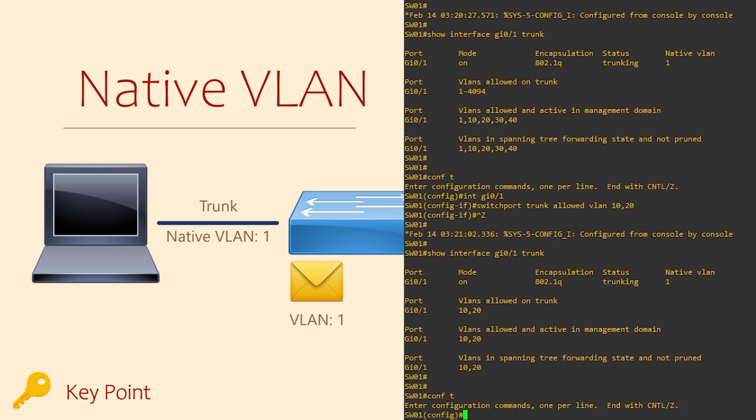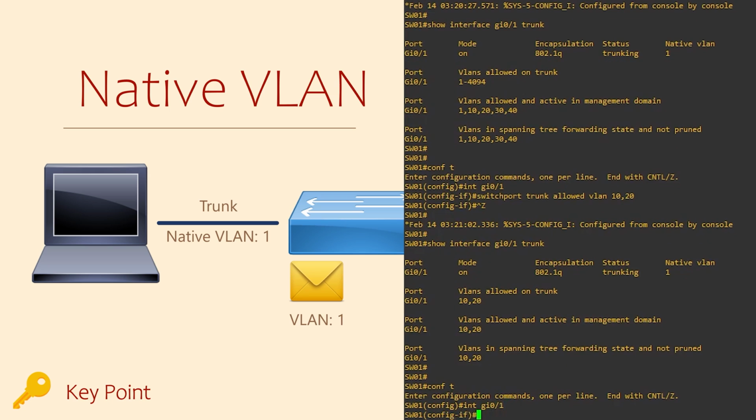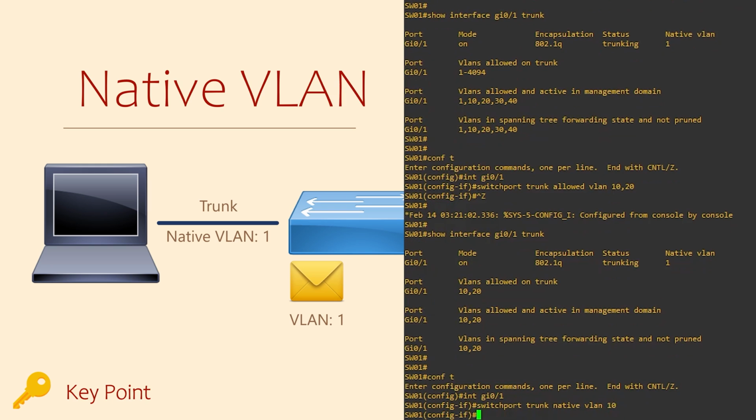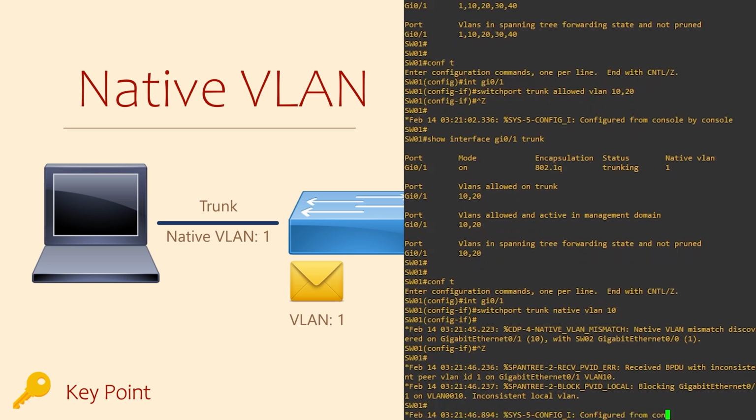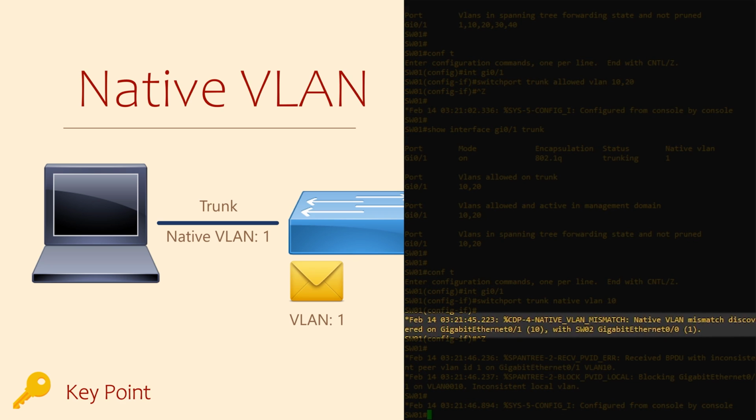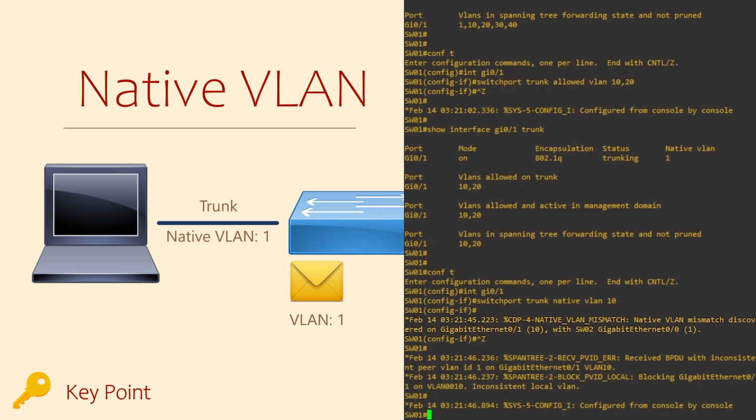We can change the native VLAN to another VLAN if we want to. We just configure the interface with the switchport trunk native VLAN command, and we give it a new VLAN ID. Notice that we're getting a few syslog messages reporting a native VLAN mismatch. This is because CDP, that is Cisco Discovery Protocol, has detected that the switch on the other end of the link still has VLAN 1 as its native VLAN.